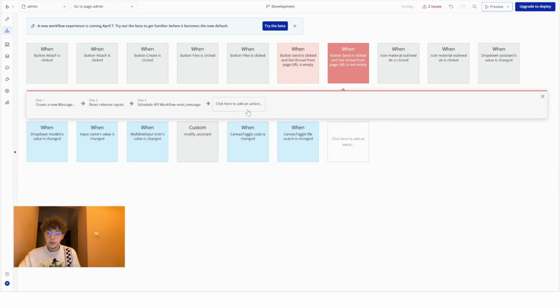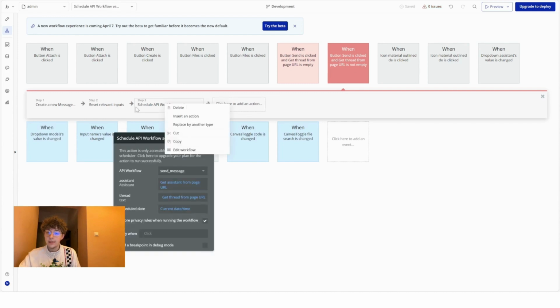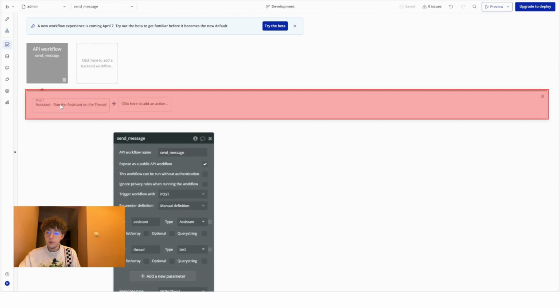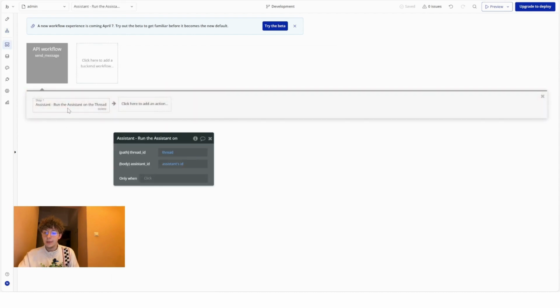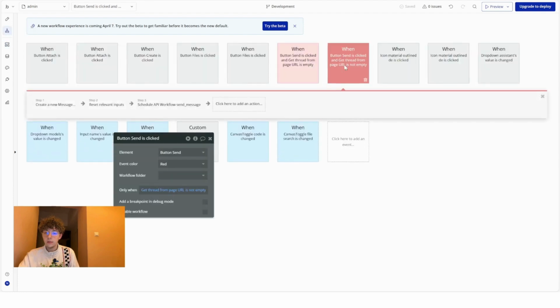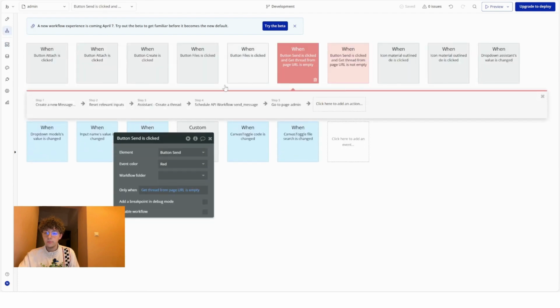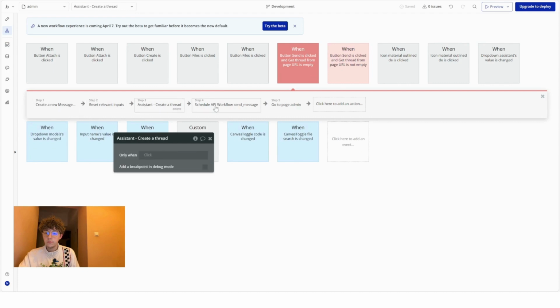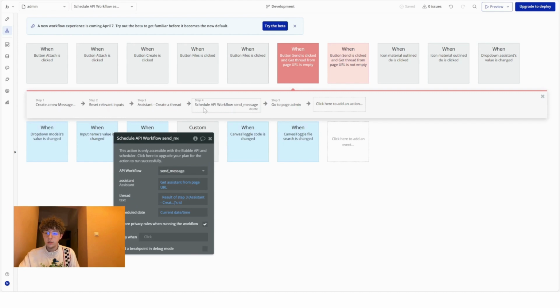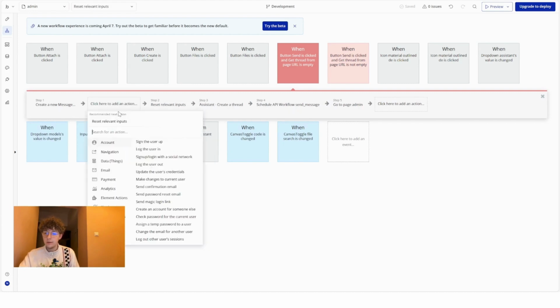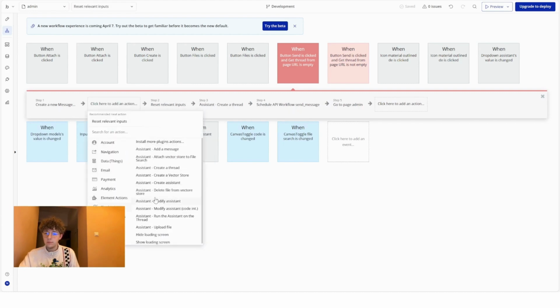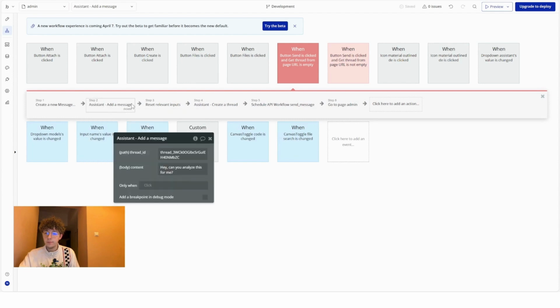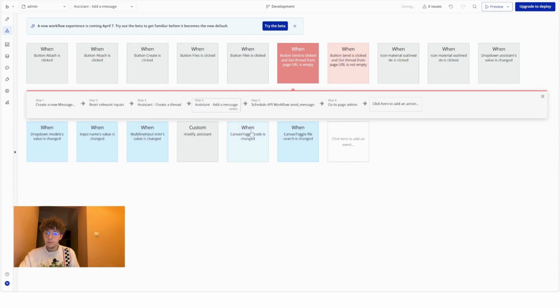We would not need this action as well. So inside the send message, edit workflow, we would run a thread on this message. Check again. Yes, actually, we forgot to add a message inside the thread. Add a message after creating a thread.